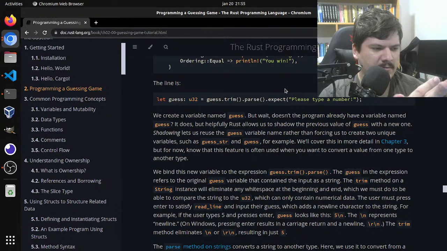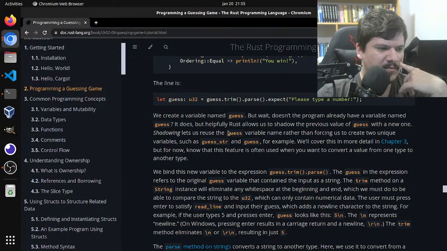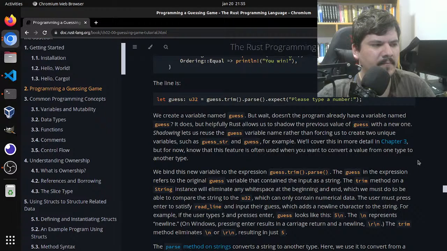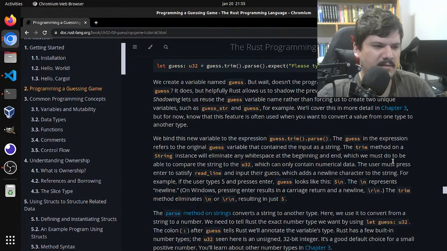I guess shadowing lets us reuse the guess variable name rather than forcing us to create two unique variables such as guess_str and guess, for example. We'll cover this in more detail in chapter 3. Yeah, for me as a C developer, it's new. Python has something similar, but yeah, it sounds a little bit weird to me, at least at this point. But I guess it will make sense going on. We know this feature is often used when you want to convert a value from one type to another type.